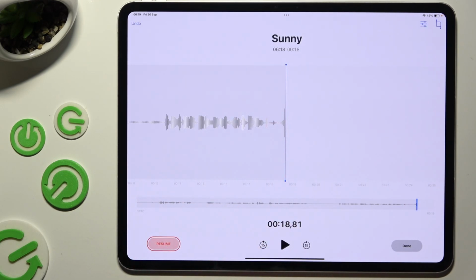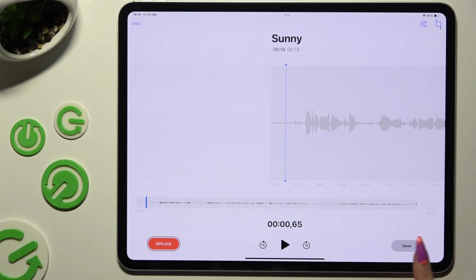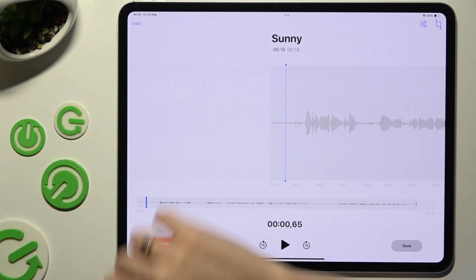To listen to it right away, click on play button. And even skip your recording 15 seconds each way if you want to. To end it and save it though, hit done at the bottom right corner. If you want to undo some changes you made, hit undo at the top left corner before hitting done.